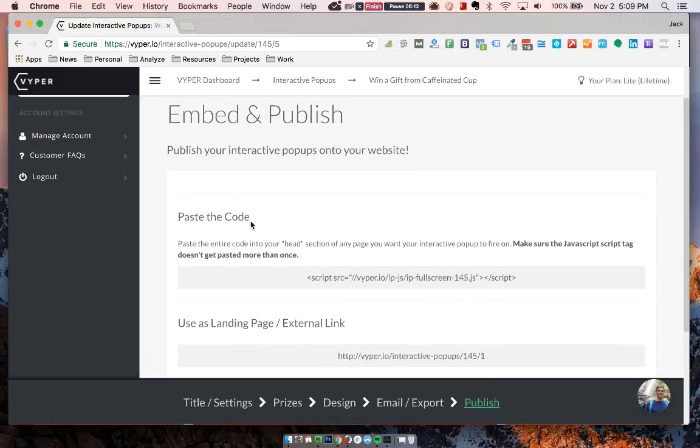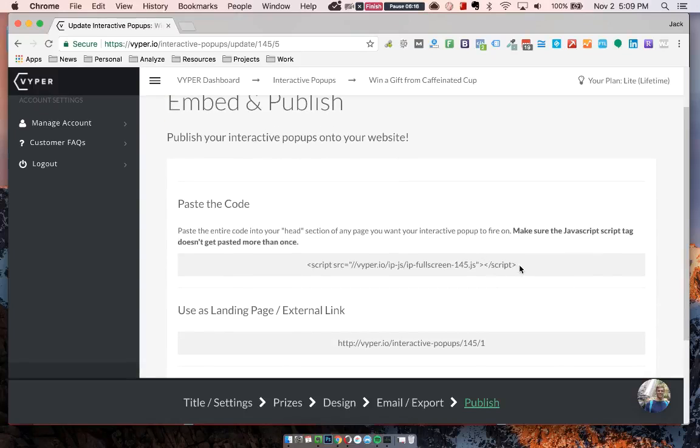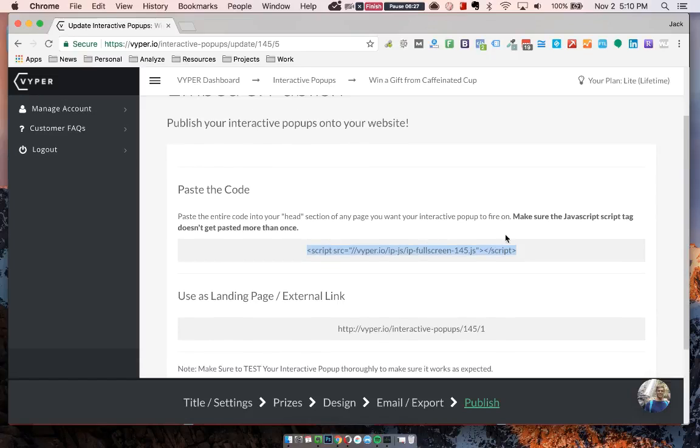The benefit to this tool is that you can actually add it to any website you like. All you need to do is take this line of code and put it into the header of the page that you want this to show up on. So this could be the header of your entire website, or it could just be the header of a landing page. It's completely up to you.